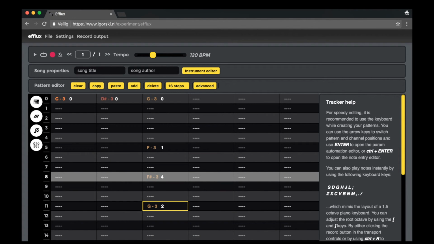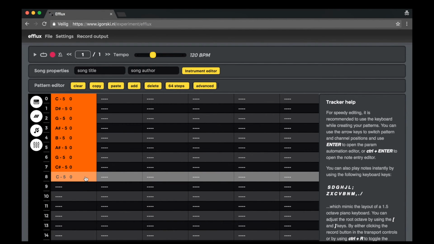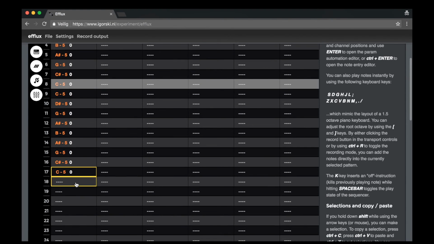You can also do the old school arpeggio method of outlining a chord by playing all its individual notes in rapid succession, like so.